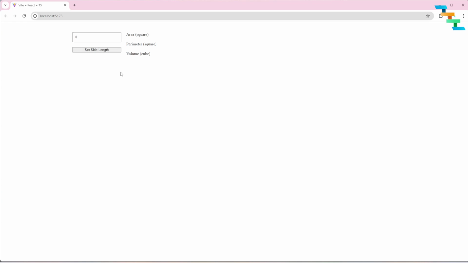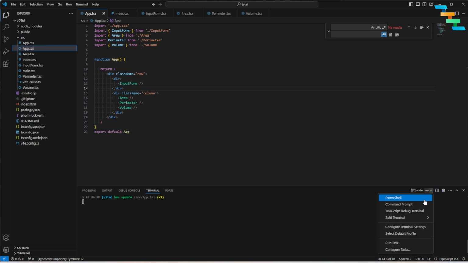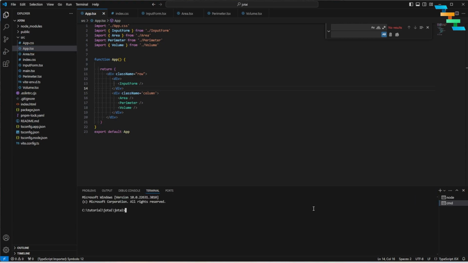As of now, if I enter anything here, it is not going to be sent to other components, because area is another component, perimeter is another component, volume is another component. This is where we are going to start with Jotai. To start with Jotai, we need to add the dependency. I will open another command prompt and run npm add jotai. So we added the Jotai dependency here.